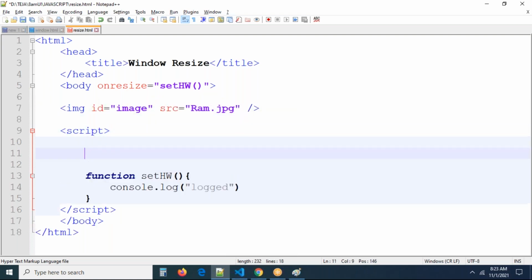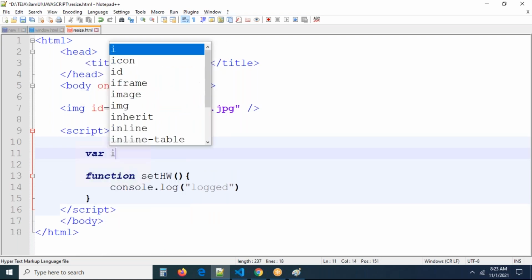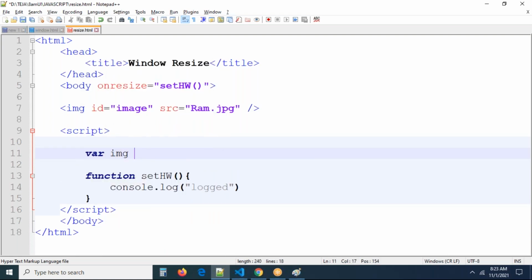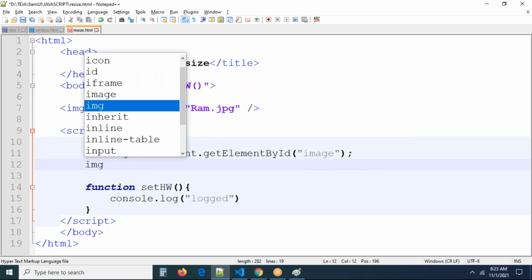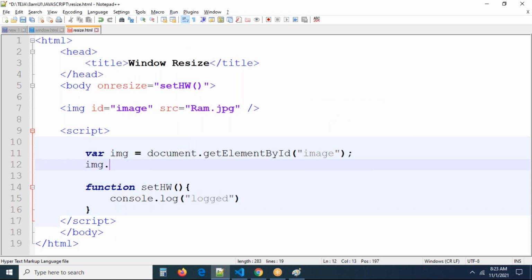Let us get the image in the JavaScript also, where img equals document.getElementById. What is the id of the image? Image. For this image, I want to set some height and width. Can you see now? I'm writing img dot, we have to set two attributes. What are the two attributes? Height and width, right?